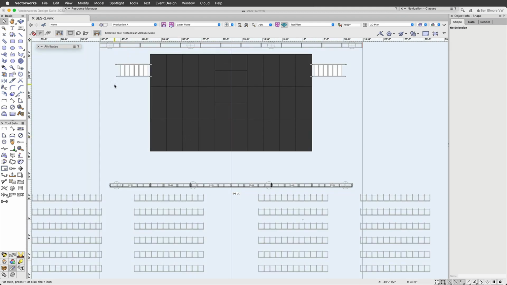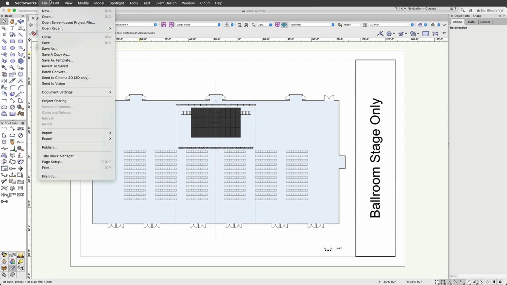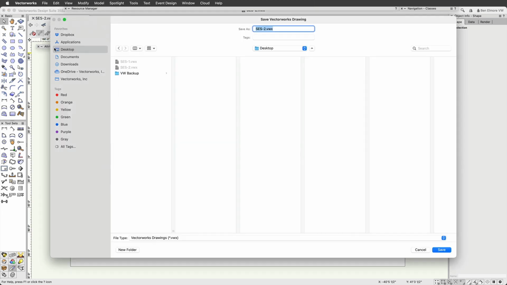All right. This would be a good time to save. So I'm going to go up to File. Let's do a Save As. And let's call this SES-3.